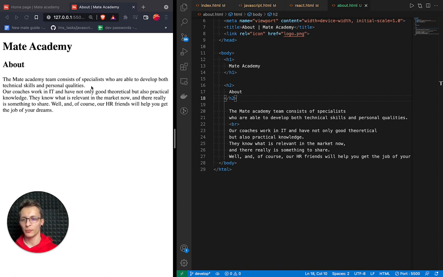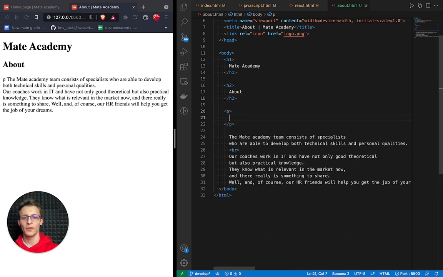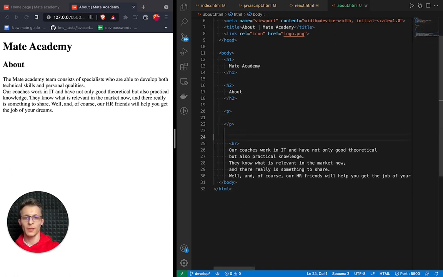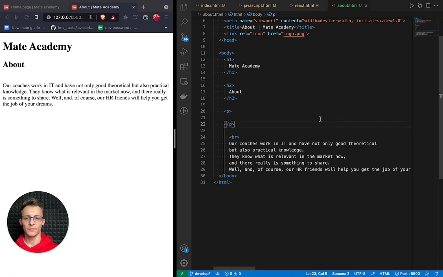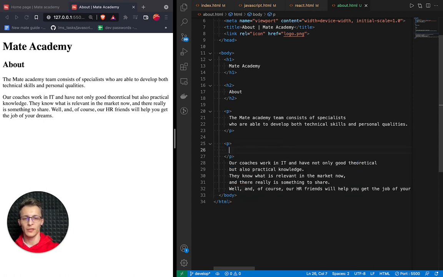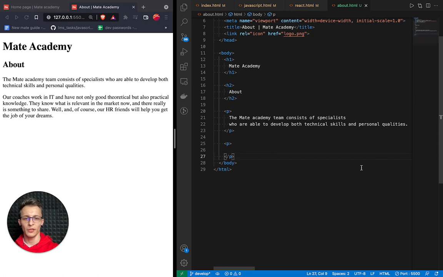And in order to solve that problem, I need to use the P tag. So here I would write P, hit enter, and P stands for paragraph. So I will copy this text. I'll cut it actually, and let's paste it inside of the P tag. All right, now let's remove this BR. Let's create another P tag. Let's hit enter, and let's copy this text. Let's cut it, and let's put it inside of the P tag.